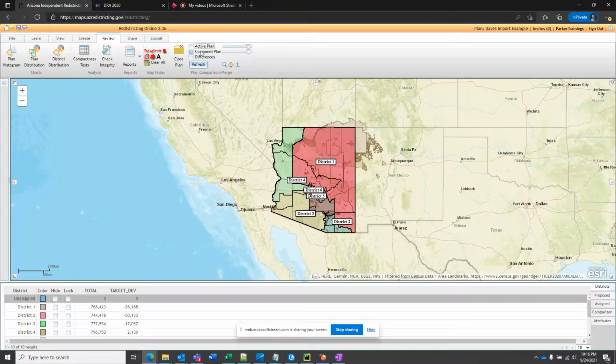So that is how you bring in a third-party software's redistricting plan as a text file and use that as a plan for submission for the IRC.